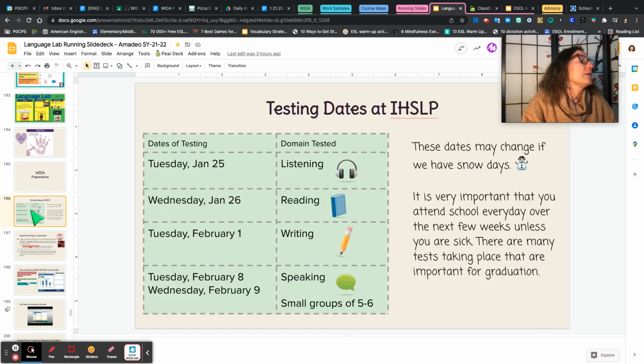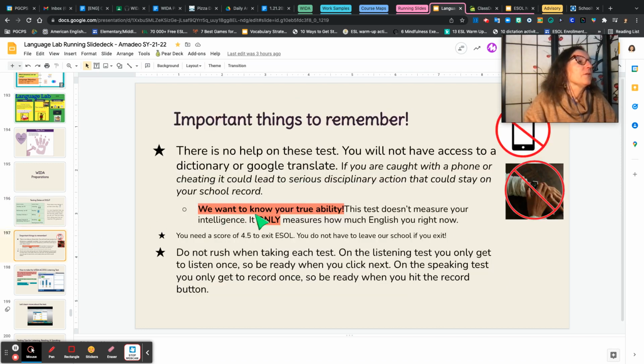First of all, a reminder, here's our testing calendar. So Tuesday will be listening. You'll take that before I see you, and then Wednesday will be reading. A reminder for this test, you cannot use Google Translate, you can't use a dictionary, you cannot have your phone or a smartwatch near you. You've got to use what's in here, but that's okay because that's all we need.